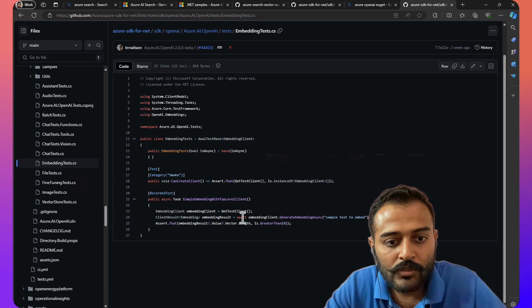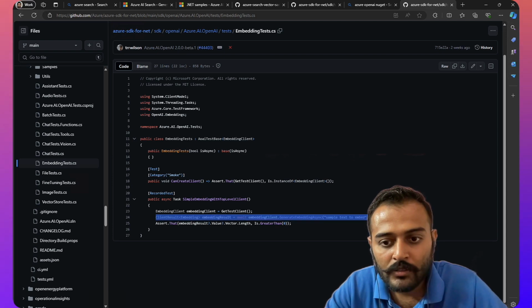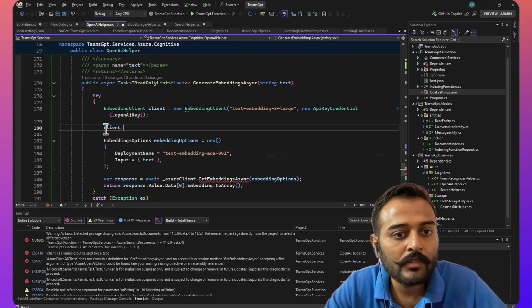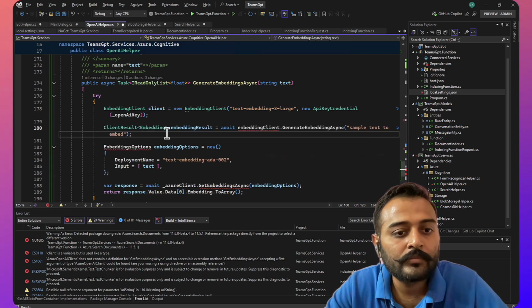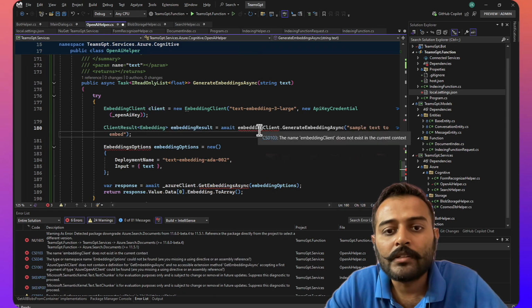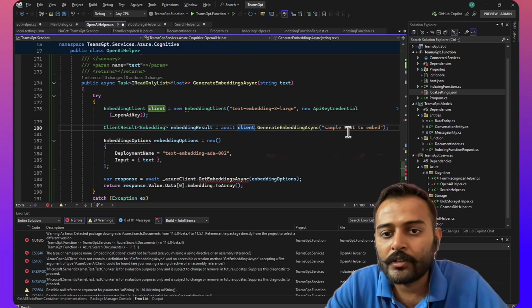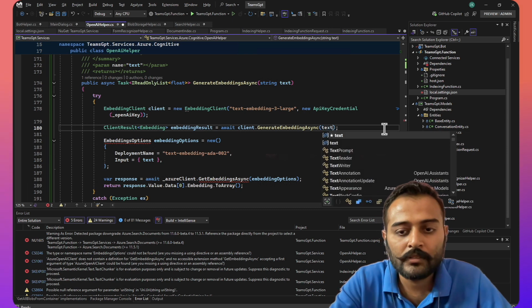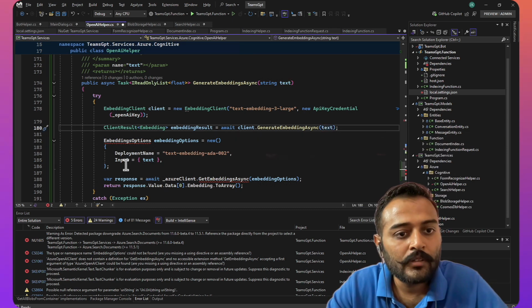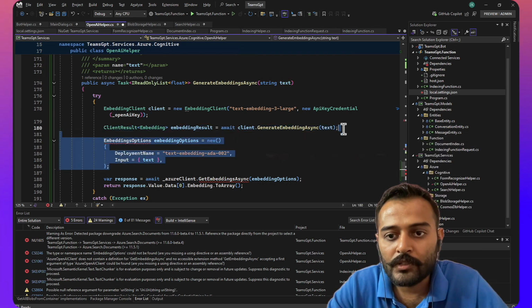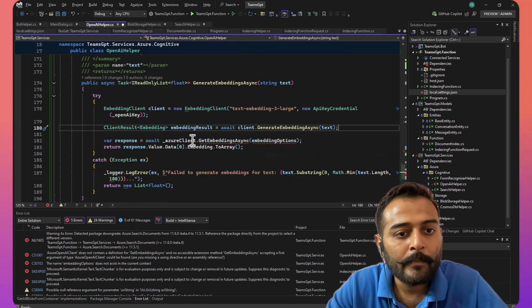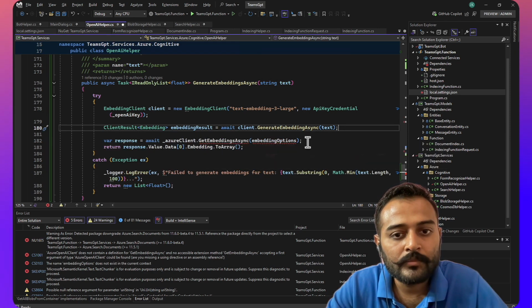So this one is using generate embedding. So let's use that. Okay, embedding result, client, generate embedding, and this goes our sample text. All right, so I can just get rid of this statement. Next, response.